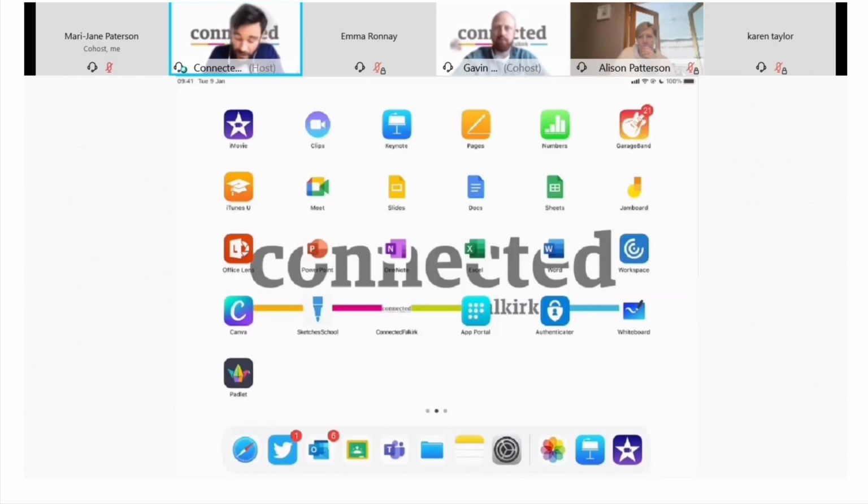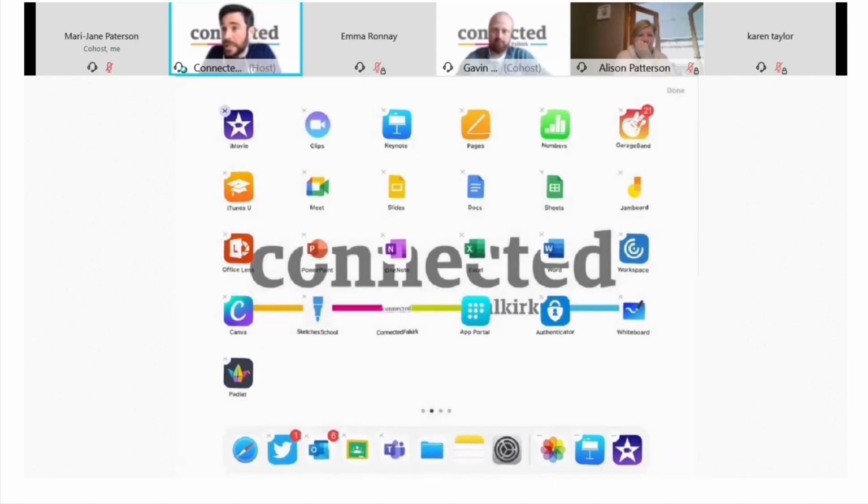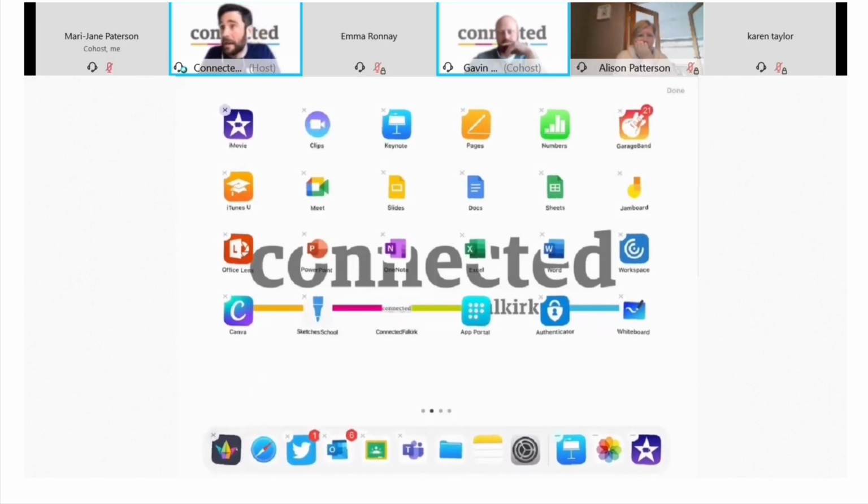So really simple, I'm going to use the last app that I have on my current screen, and I'm going to use Padlet. So to do that, I tap and hold on Padlet, and then once the menu disappears, as you will see, the apps are now vibrating or shaking. So if I want to add Padlet to my dock, I simply tap and hold, and then I can drag that down. As you can see, that then stays on my dock.